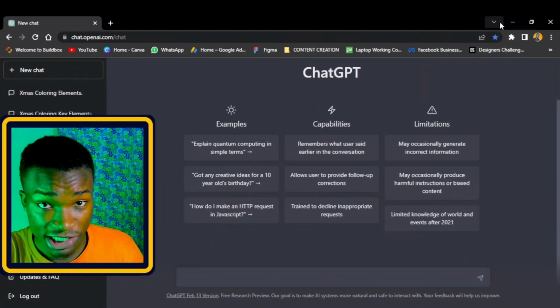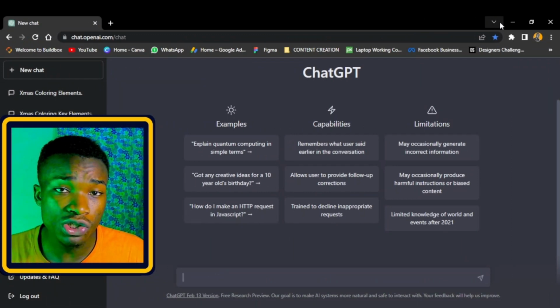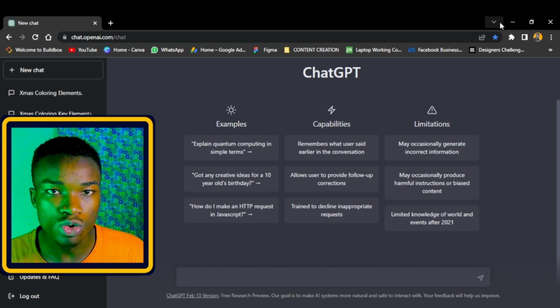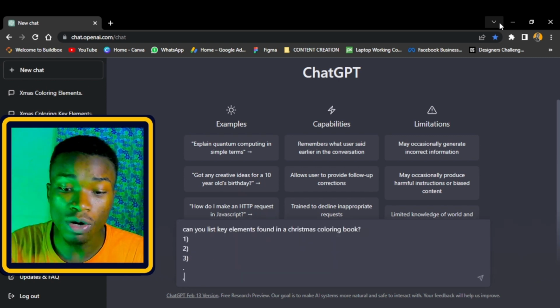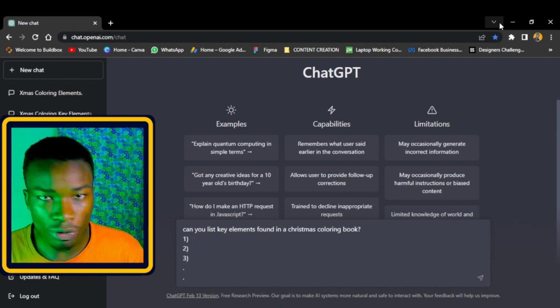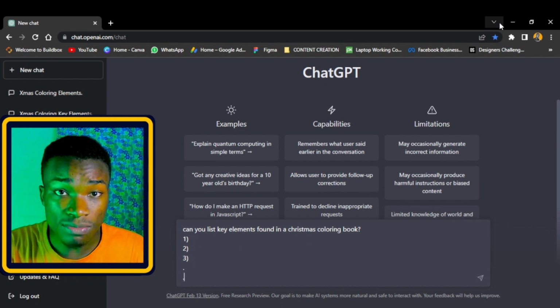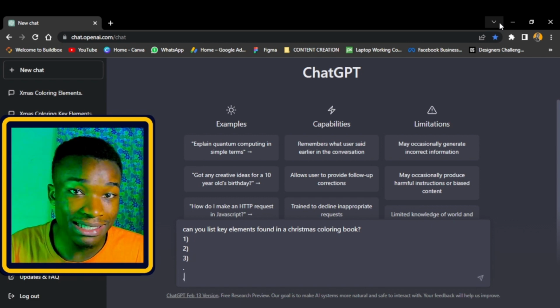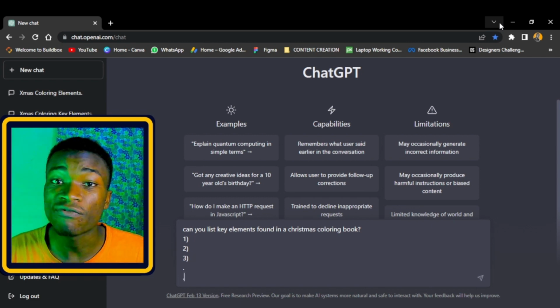The first platform we're going to be using is ChatGPT. We're going to ask ChatGPT some questions, putting it in the place of a designer, for it to give us design ideas to generate prompts. So I'm just going to paste this prompt here, asking ChatGPT, can you list the key elements found in a Christmas coloring book? Generating the key elements that you need to see in the coloring book is very important.